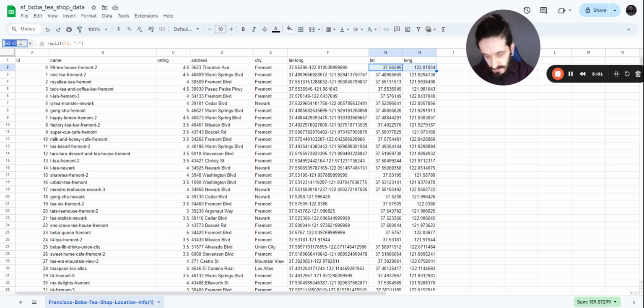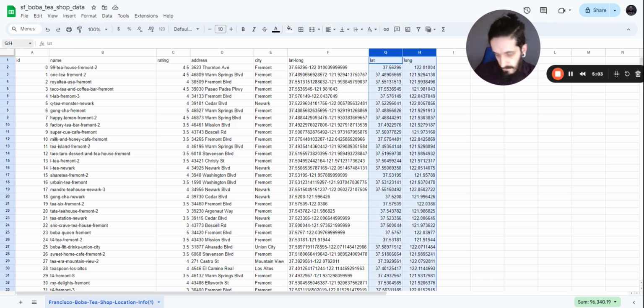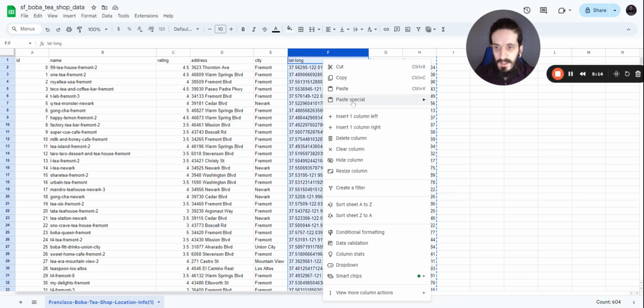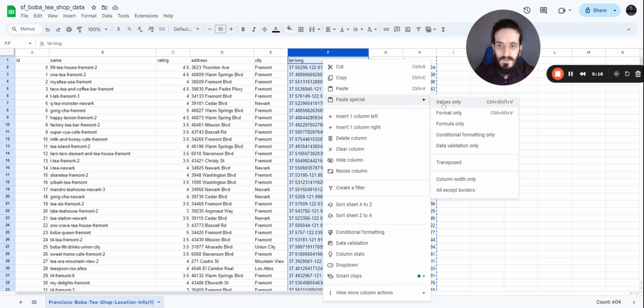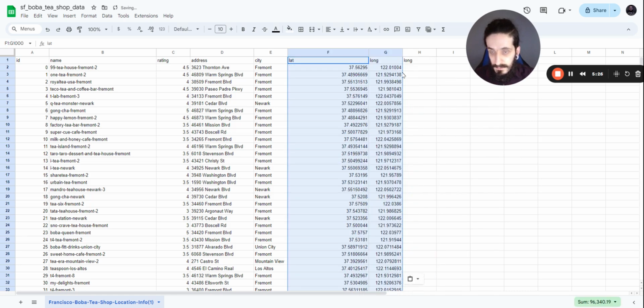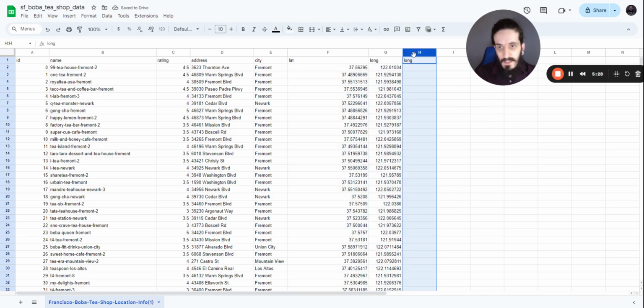Then you select G and H, copy those. So we can copy all of this data here. And we go to the F column and use paste special to paste just the values. So it doesn't paste over any of the functions or formulas or anything. That way we can delete the H column since it has nothing in it anymore and these are the correct values.